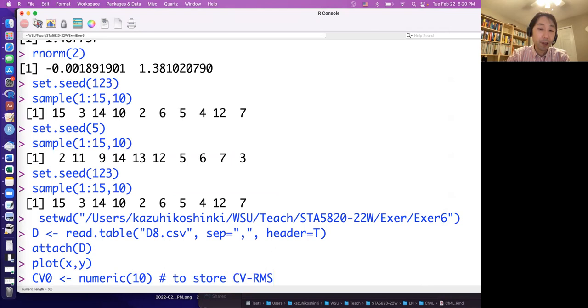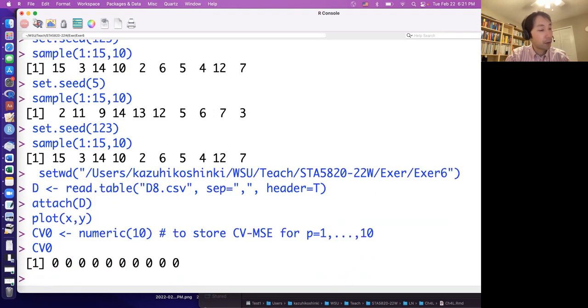Root mean square error. Maybe mean square error. Yeah, I think the default is mean square error, right? So mean square error, maybe mean square for p equal to 1 to 10. So CV0 is a vector of the 10 numbers.